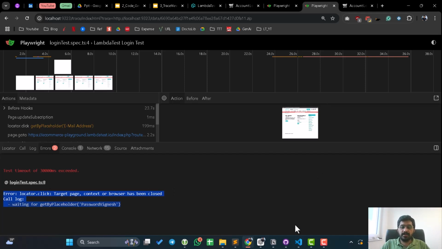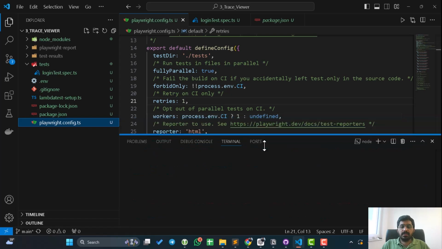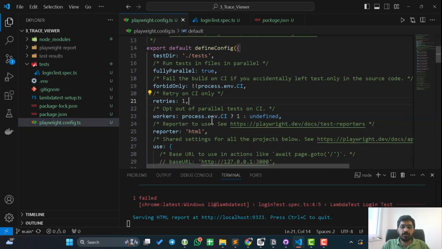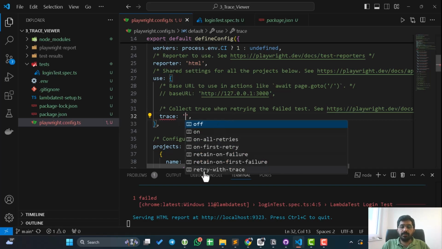Now let us go back to Playwright. So here if I go back to the playwright config.ts, we have marked the retries to be 1 and we have marked the trace to be on-first-retry. As I mentioned, there are also multiple other options available. So if I remove this and put single quotes, I should be seeing all the remaining options. I'm not going to enable all those options, but I will explain clearly what each option is.